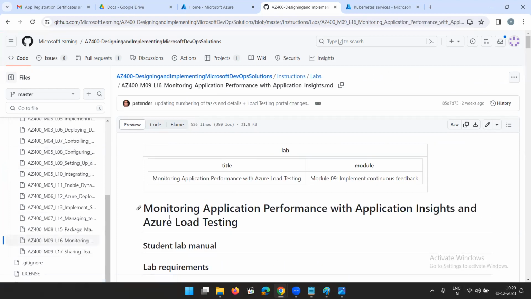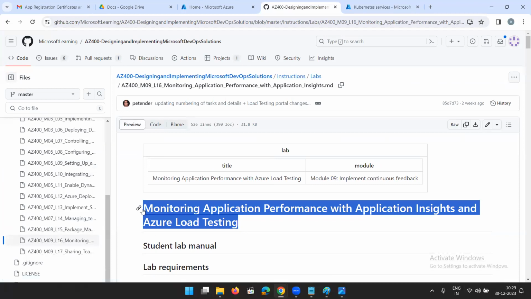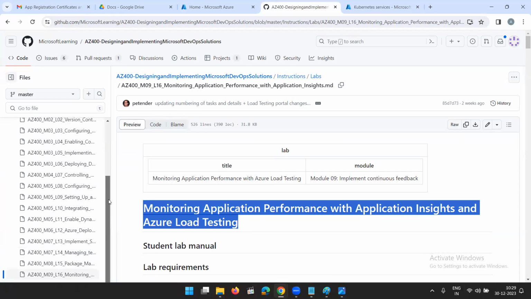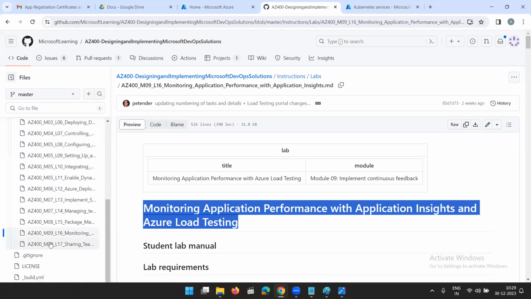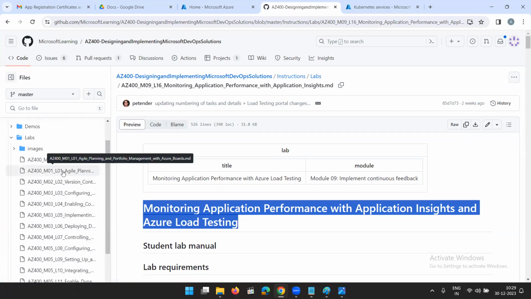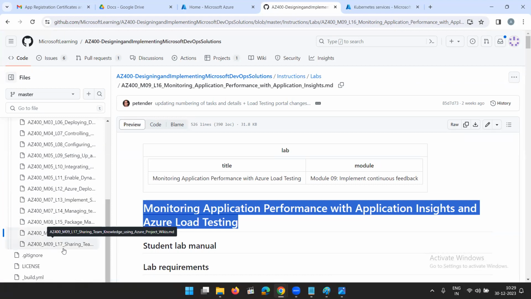This is the monitoring lab: monitoring application performance with Azure Application Insight, and load testing also. Most of the things for Azure are covered in these labs. If you just go through lab number 1 until lab number 17, you will get everything for Azure DevOps.